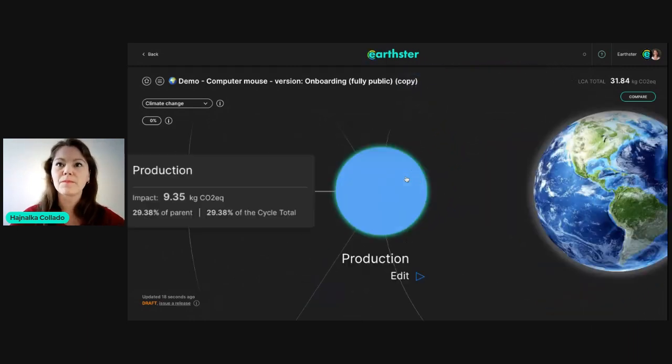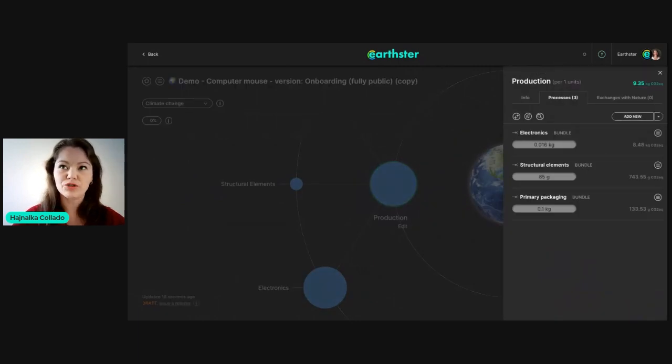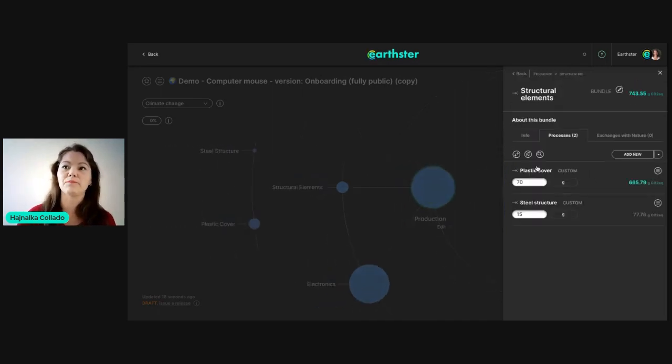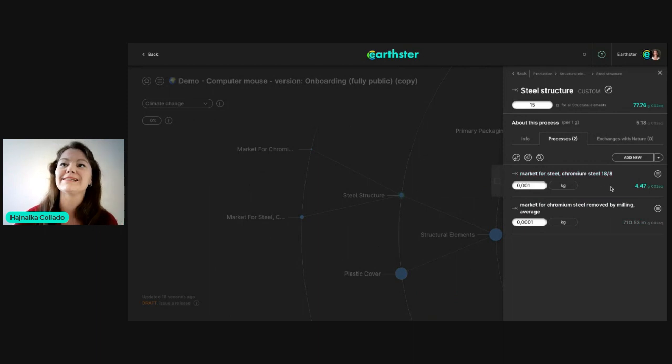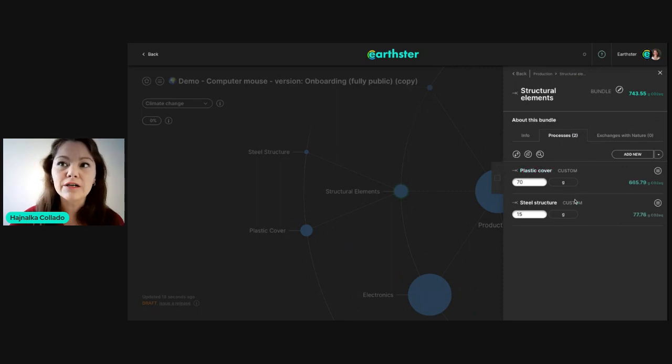So in production, we have, so the mouse is broken down based on components. If you would take apart the mouse, what you would see. And as you can see, we have electronics and the structural elements itself. And inside there, the structural elements, for example, has the plastic cover of the mouse and steel bits and pieces, whatever is needed for the mouse to stay in a mouse shape. For example, in here, you can see that there is steel as a process added, and also milling of the steel is taken in count. And these are also custom processes.